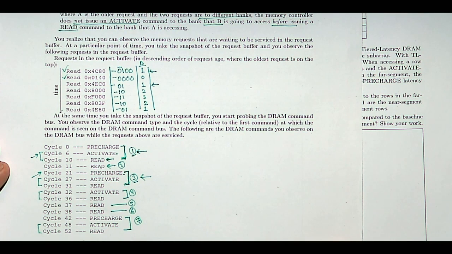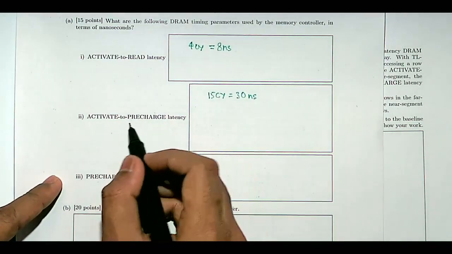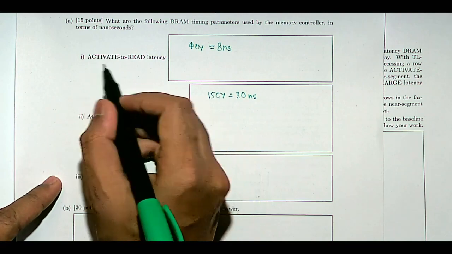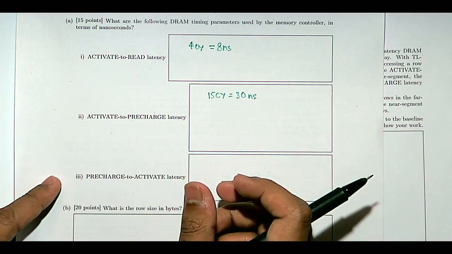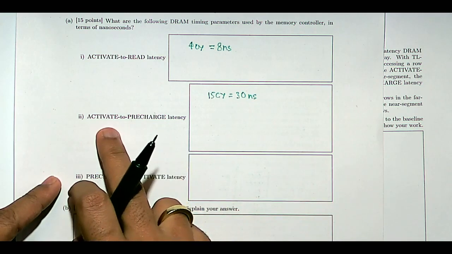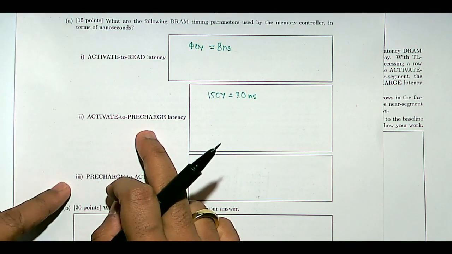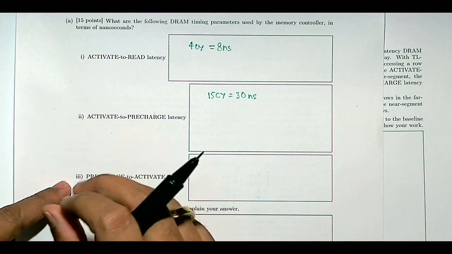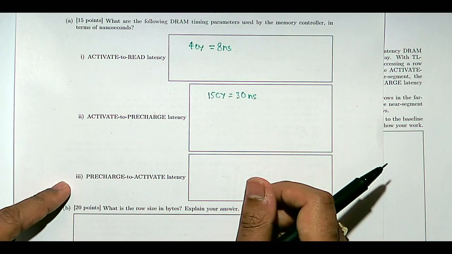Yeah, I believe the question you ask is correct. Whenever we say activate to precharge latency, or let's say activate to read latency, we are actually talking about the minimum time. Activate to read can be minimum by itself because it's a sequence. Makes sense. But the activate to precharge can be longer, right? Right, exactly. So what we are trying to find is basically the minimum activate to precharge latency. Does it make sense? Yeah.